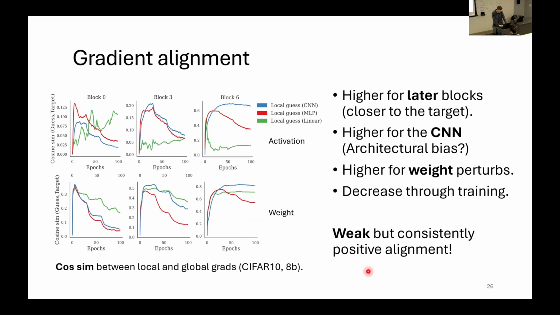There's a lot of stuff to talk about in this picture. This is the cosine similarity between local and global gradients in the case of 8 blocks on CIFAR10, and for the 3 different auxiliary networks. The first thing to notice is that we are constantly positive. We are aligned, despite not giving any indication between the local and the global networks. So we show that this idea is not too stupid.